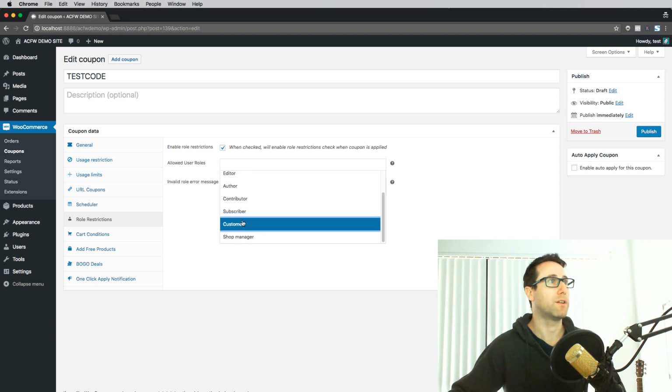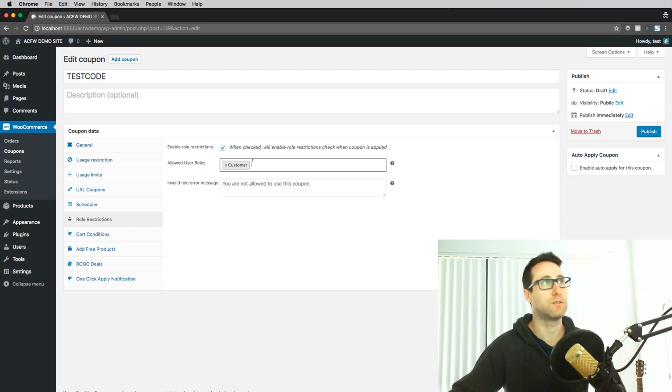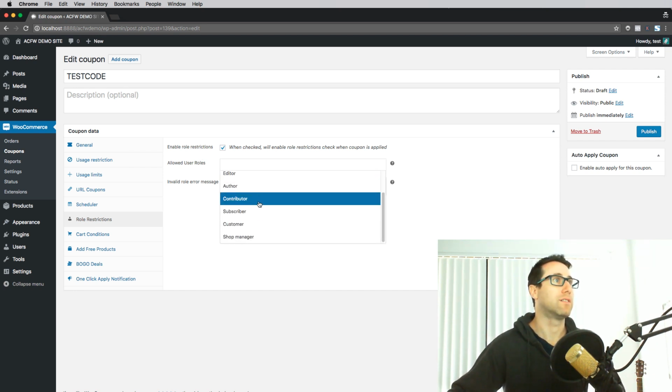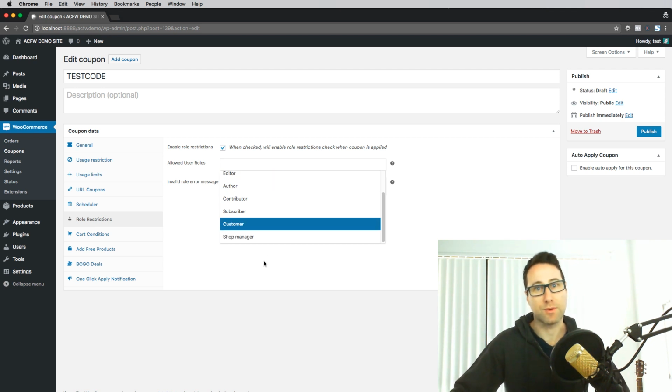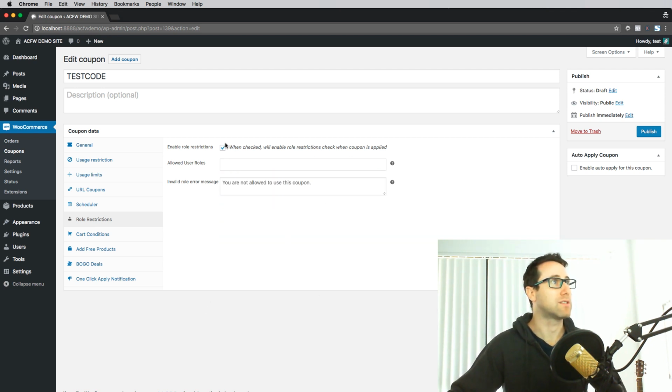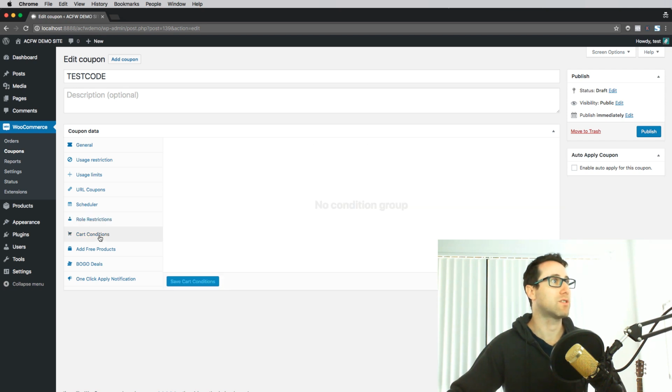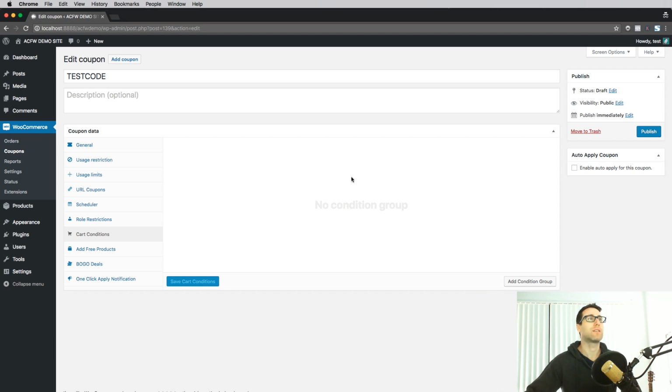You can also do it the other way around. Say you want only registered customers to use it, or if you're using a wholesale plugin like Wholesale Suite, another plugin that we make, wholesalesuiteplugin.com, you can use that to restrict it only to wholesale customers, for example. So there's a lot of power just in this role restrictions, but the next section here is called cart conditions. Cart conditions let you set a set of conditions that must be true before the coupon is allowed to be applied.